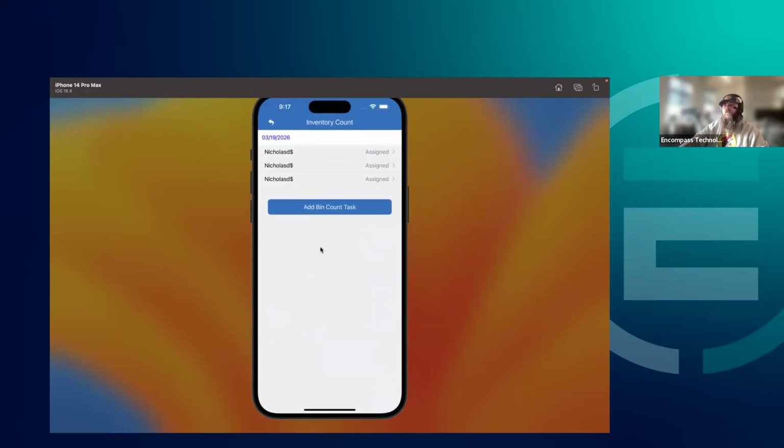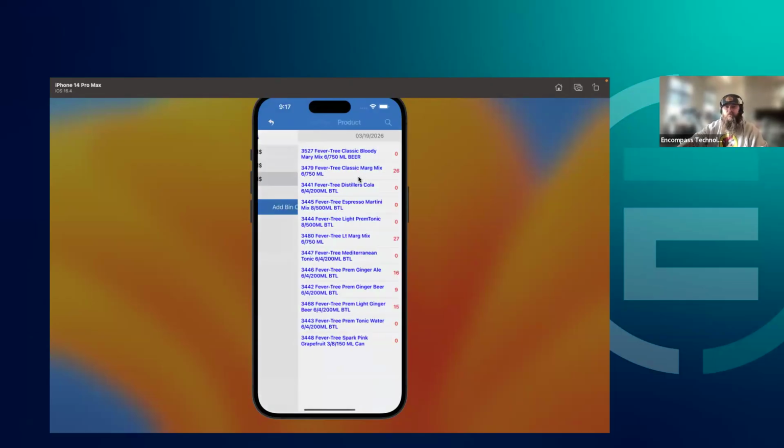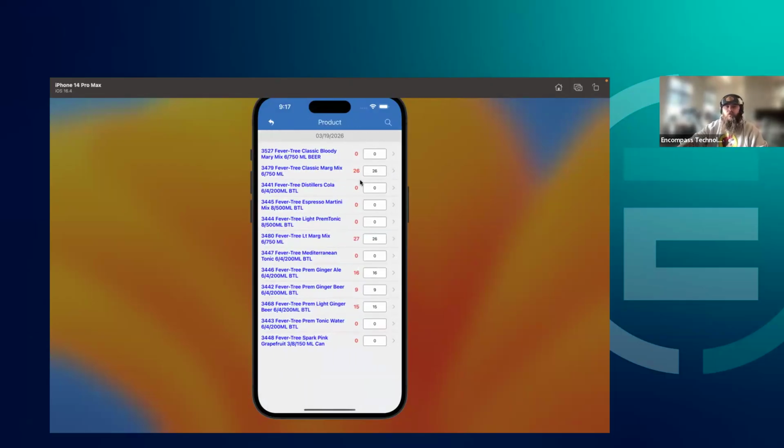So we're going to see 3 different counts here. I was previously counting earlier, and I just had 2 count tasks assigned to me. One that I just did on the server, and the other that I'm going to do from mobile. When I click on that bottom one, this is the task that I already completed on the server.